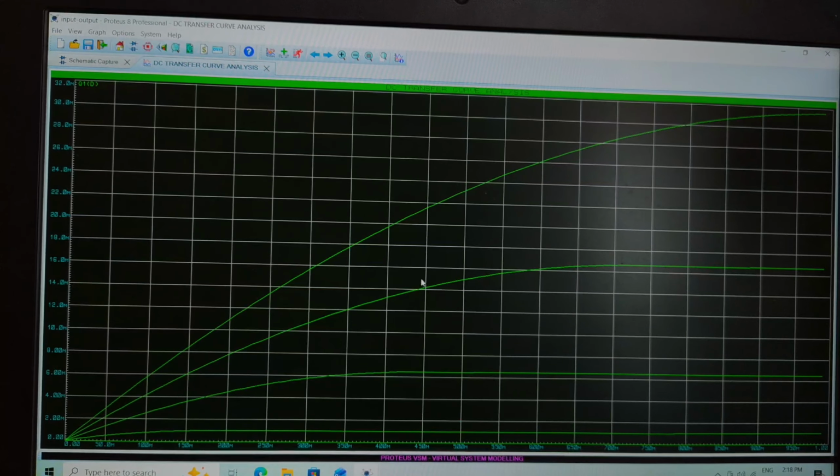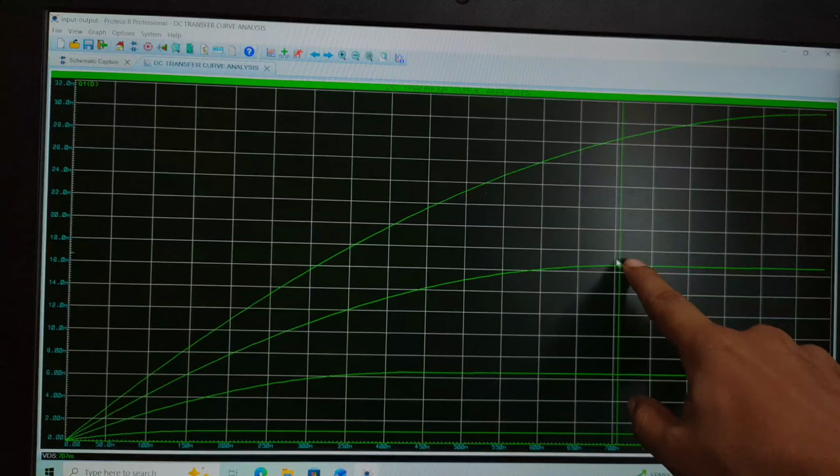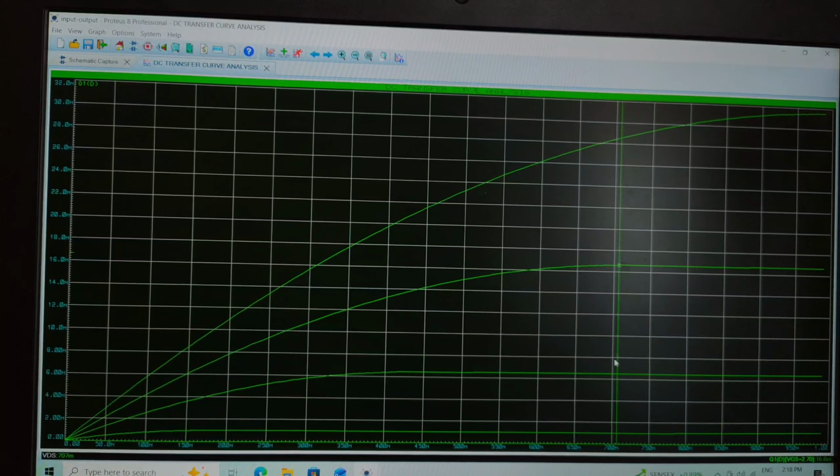This is for one VDS, this is for second VDS, this is for third VDS. Just place the cursor here. At this point, drain to source voltage is 708 millivolt, the gate to source voltage is 3 volt and the current is 28.6. Now for the second curve, gate to source voltage is around 2.7 volt and your ID is 16.6. You can see this.